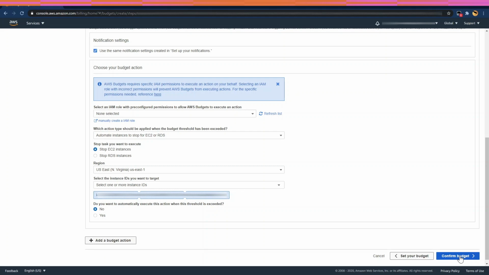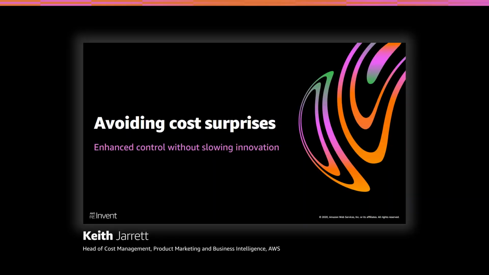And we think it's going to be a really powerful tool for customers to go beyond just alerts, to start enforcing cost controls across their organizations. So now that we've talked about setting guardrails and setting and managing budgets, let's drill down into an area we started early on, which is how do we avoid cost surprises without slowing down our builders?